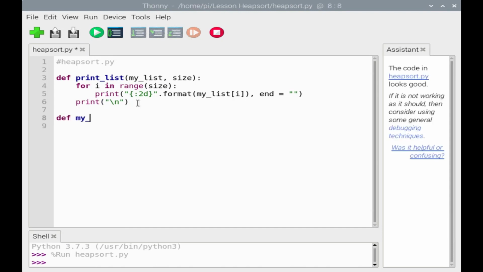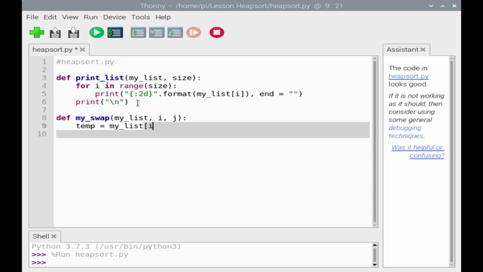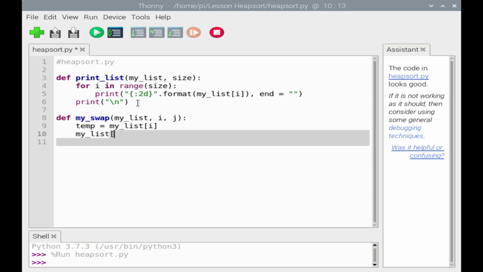We'll create a mySwap function which will swap the values of the elements in the list. We'll pass in myList, i and j. We'll store the value of myList at index i in temp, since we'll overwrite myList i with the value in myList j. We'll set the value of myList j equal to temp.